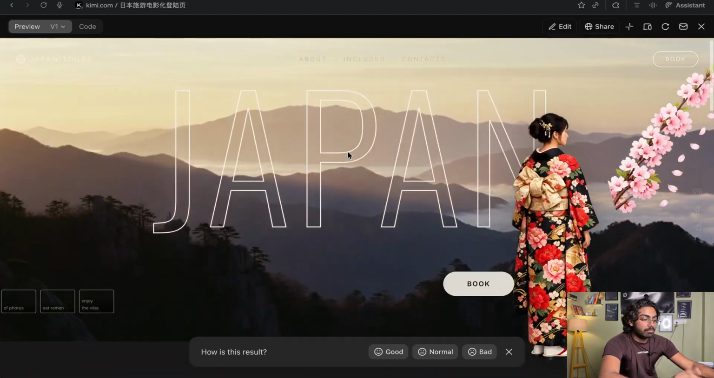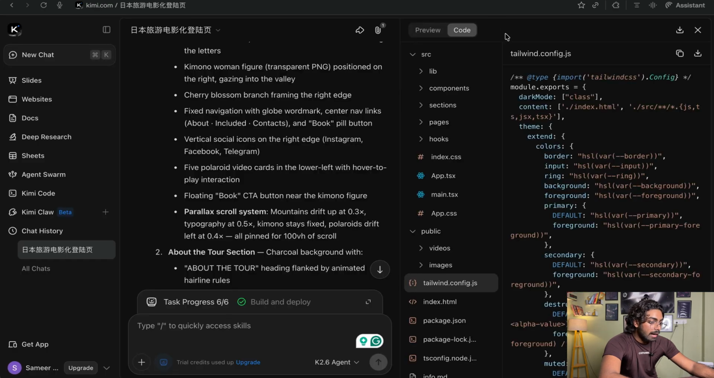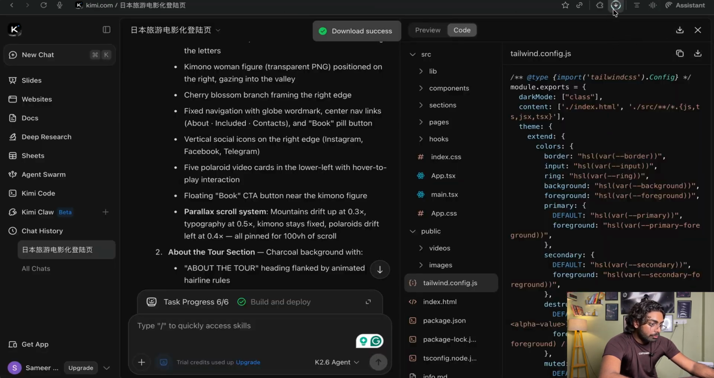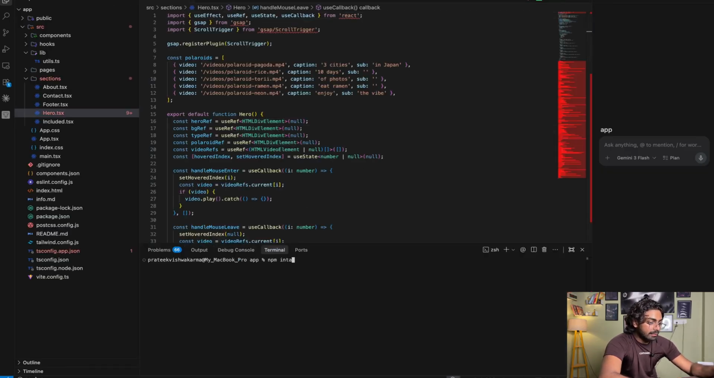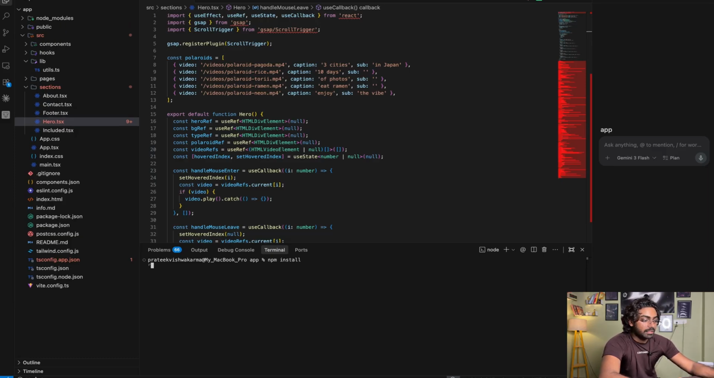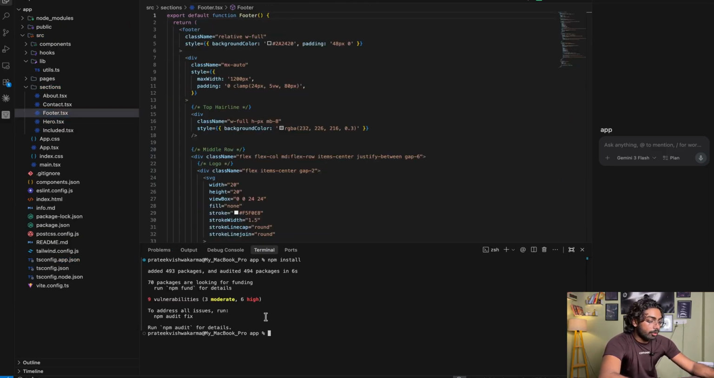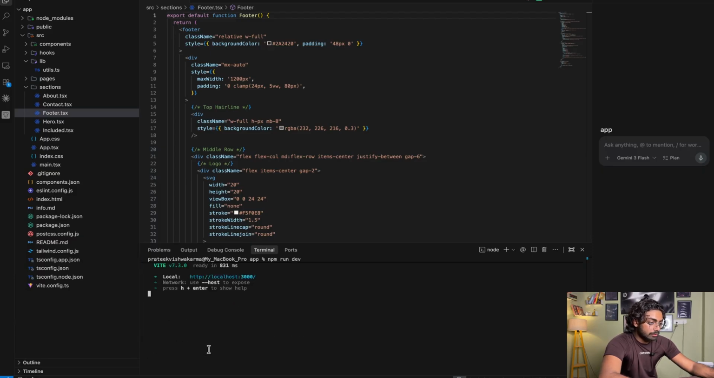That's why we will move on to the next step. I'm downloading the code here by clicking here. And now we move into Anti-Gravity. You can see all my code in this directory. I'll just open the terminal and run npm install to install all the libraries and dependencies like Next.js, Tailwind, etc. Okay, it got downloaded and now I'll just run npm run dev. It will run on localhost 3000. Let's see what we got.